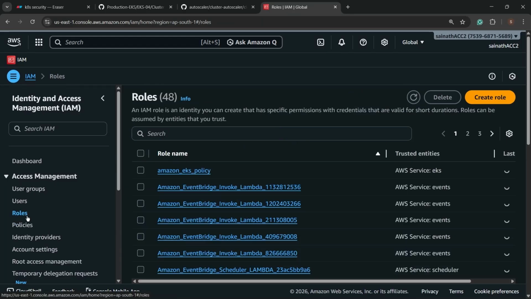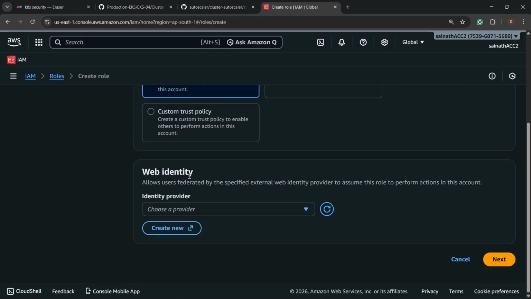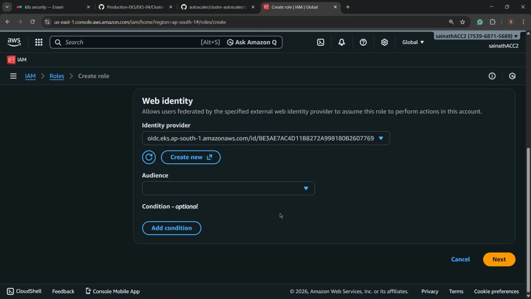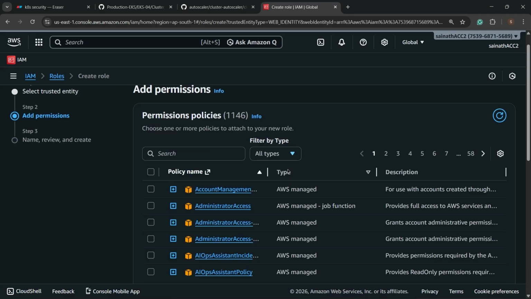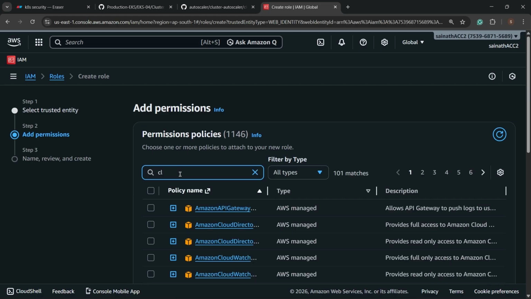So come to roles. Again, I have also created a role already. Click create role. Come to web identity and choose this OIDC provider, and this OIDC provider we already created via Terraform. So just click this and the OIDC provider will be selected, and remember this name. Mine is BE3, yours could be anything else. For audience we'll take sts.amazonaws.com, and next, and here we'll take that policy. What is that policy? Whatever name you have given.